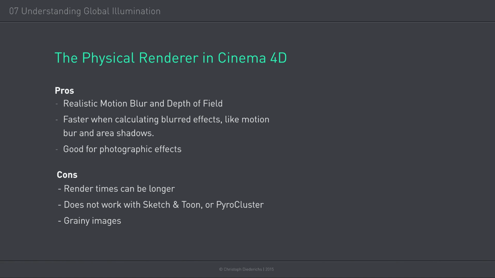renderer. And also the images tend to be a little bit more grainy than without the physical renderer, but still, again, this is actually not that bad. It adds to the realism of your image. But just keep in mind that you will always get a little bit more grain in your image when you use the physical renderer.